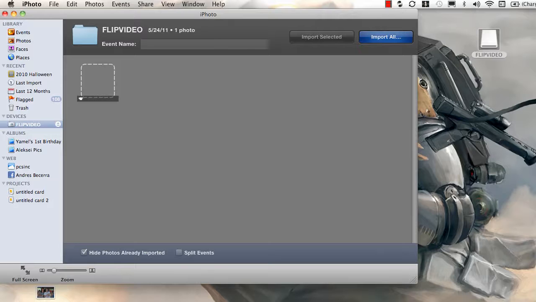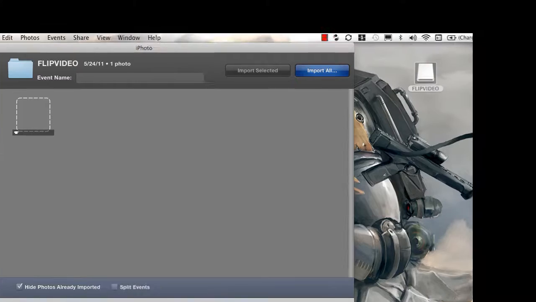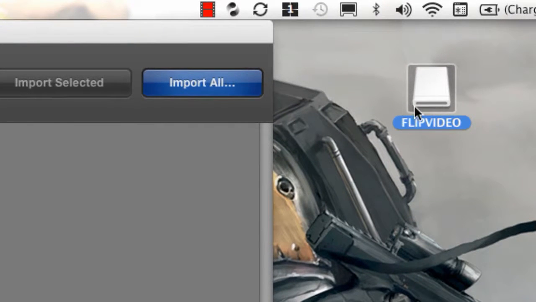Alright, so when you first put your camcorder into that USB port, a couple things might happen. You might see this kind of thing show up on your screen. It might not say flip video, but it'll definitely be this icon here. That's basically a shortcut to the camcorder or the flip cam or whatever.